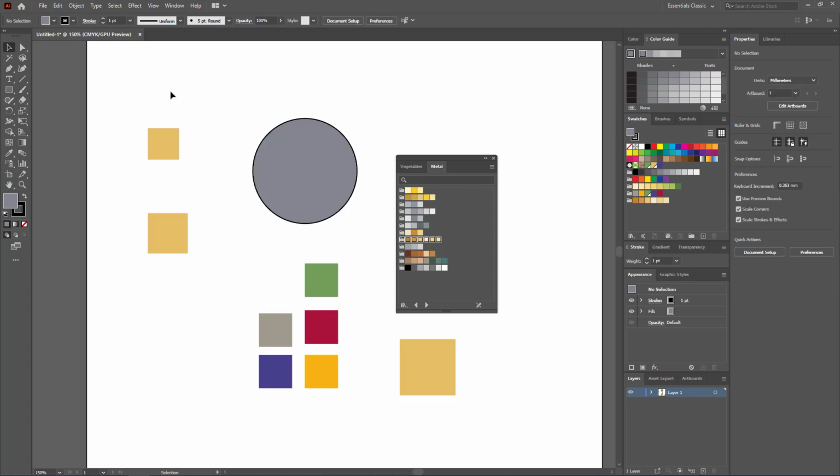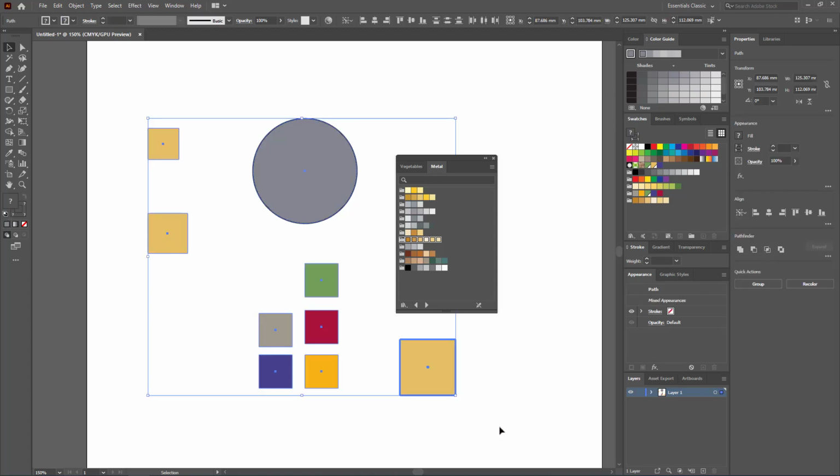If you are new and you don't know what colors to use in which design, you need to study the color wheel.